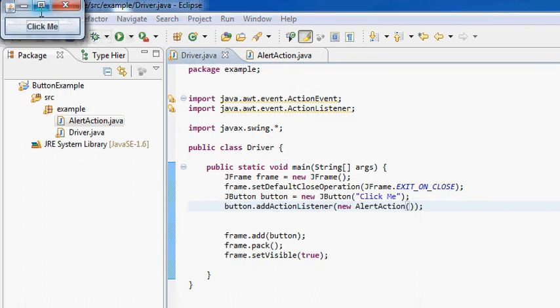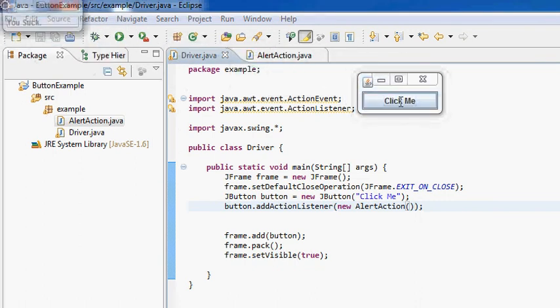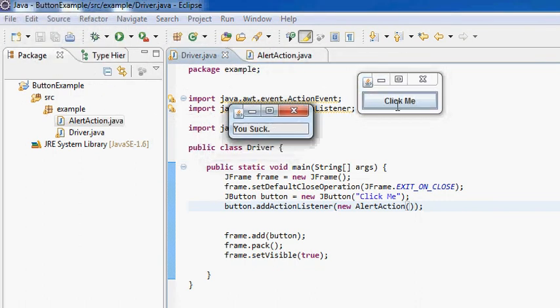Now, if we run it, we have this cool box. Click on that, we get this cool box. Click on it again, it goes away. Comes back, goes away. It's really neat.